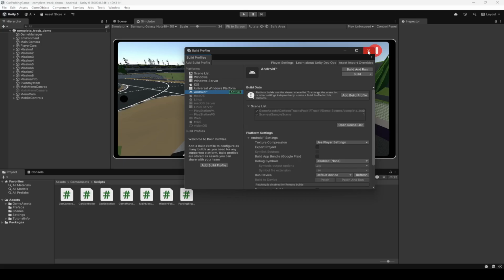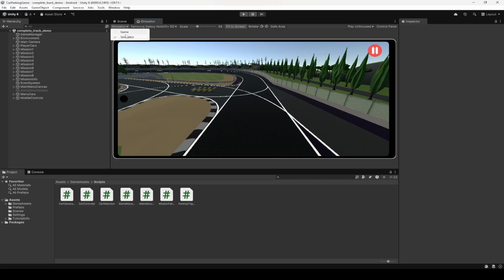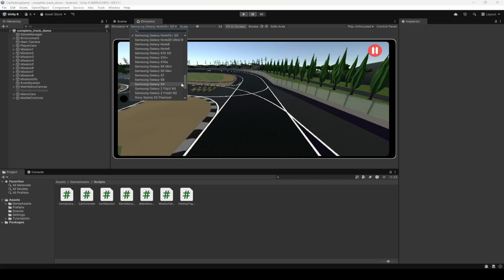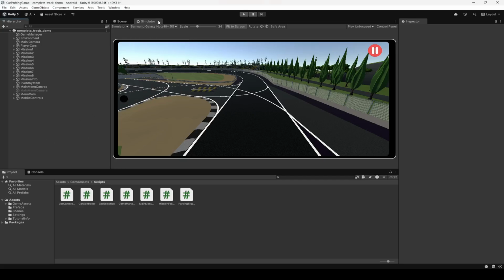All right, and after that you can change this from Game view to Simulator, and then you can select your own mobile phone from here, or whatever mobile phone you want to use for testing. In my case, I've selected this Samsung Galaxy Note 10 Plus 5G. And if you can't find your device in here, then at the end right here it shows a button by the name of Install Additional Devices. You can click on it in order to install more devices for testing.